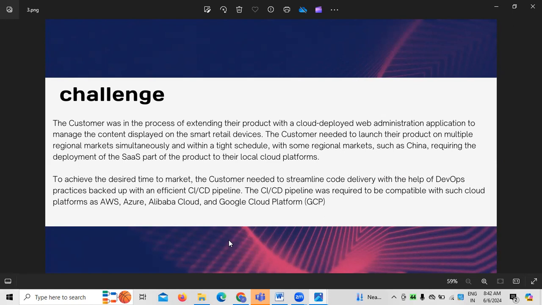To reach their business requirements, they want the desired time to market, so they want to streamline code delivery with the help of a DevOps environment, so that continuous integration, deployment and delivery happen. This is where they want to develop a CI/CD pipeline, compatible with different cloud platforms like AWS, Azure, and so on. This is the challenge the customer is facing.